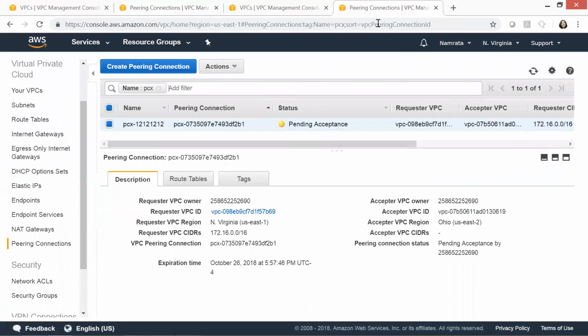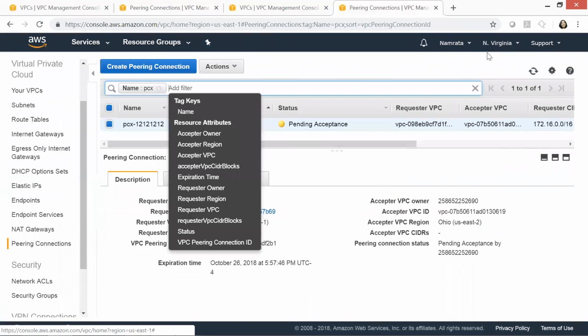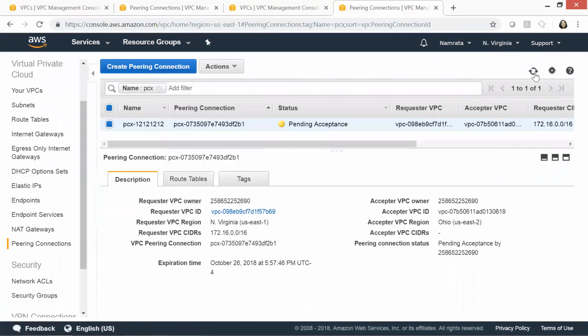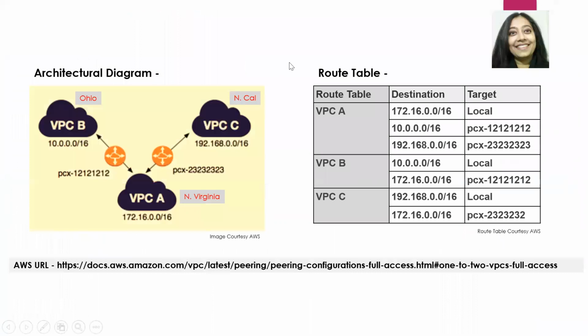If I switch back to my Northern Virginia region where my VPCA is, and I refresh this, the status has changed to active. So essentially what we have done is we have created this particular peering connection successfully, and it has been accepted by both VPCA and VPCB. VPCA was the initiator and VPCB was the VPC where we were peering to.